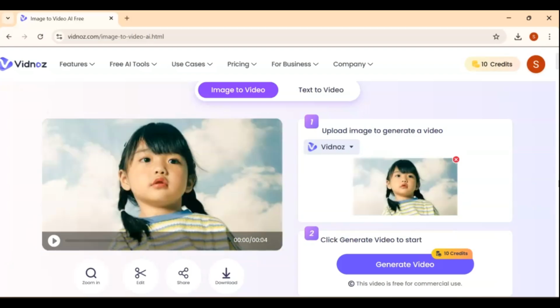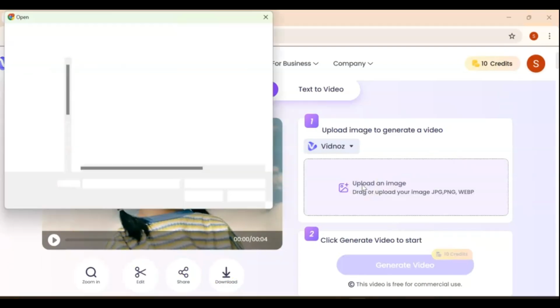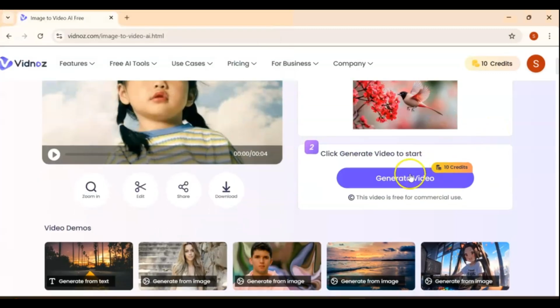No editing skills needed. Whether you're making content for social media or personal projects, it's never been easier to bring your images to life. By default, each video is short, but if you need a longer duration, you can easily adjust it to fit your needs.